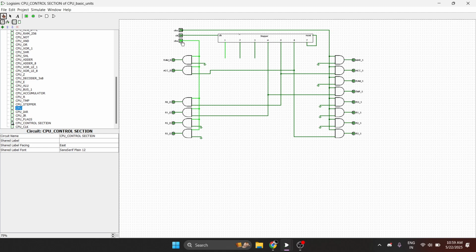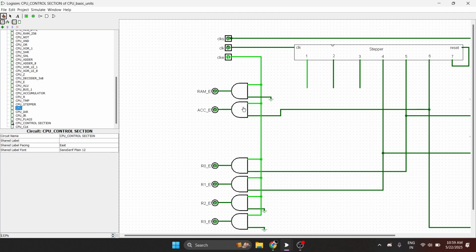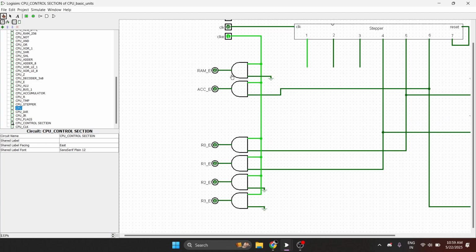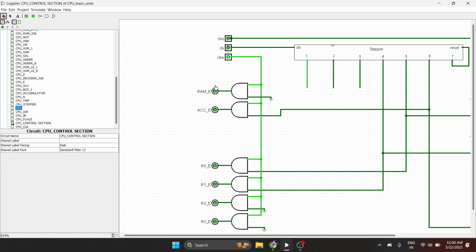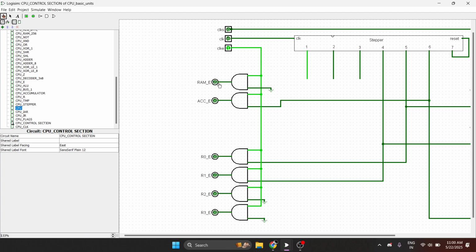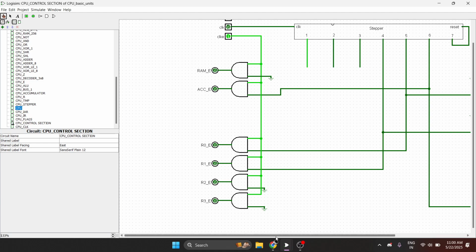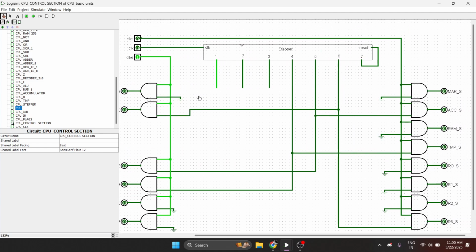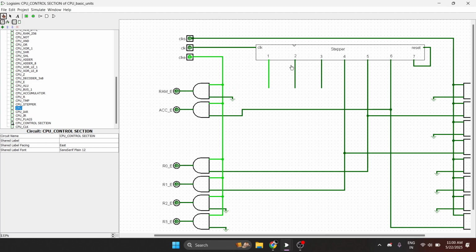And this is our clock enable. We've given all of our registers, accumulators, and memory address register a set and an enable. We know that enable is to pass the information onto the bus, and set is to read or write the information onto the bus. So all the enables are linked to one another, and all the sets are linked to one another. And based on the counting operation, the data is transferred.